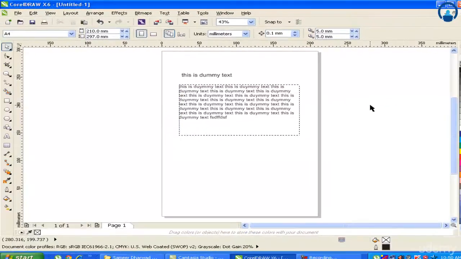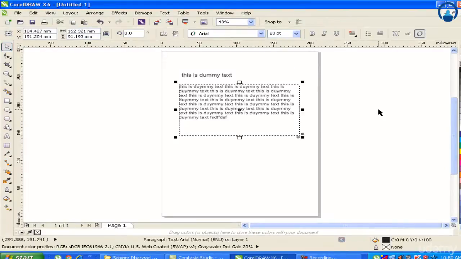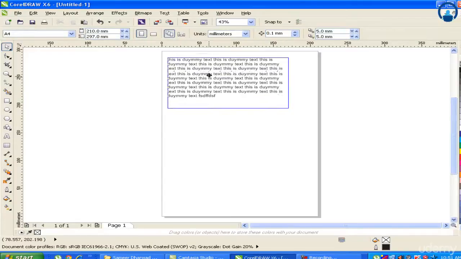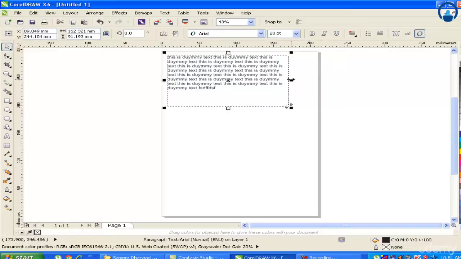Okay, this is what the artistic text does, and this is what the paragraph text does. So now let's learn about this paragraph text. There are a few commands on how to use this paragraph text. Now suppose I delete this artistic text and keep this text. This is the paragraph text.